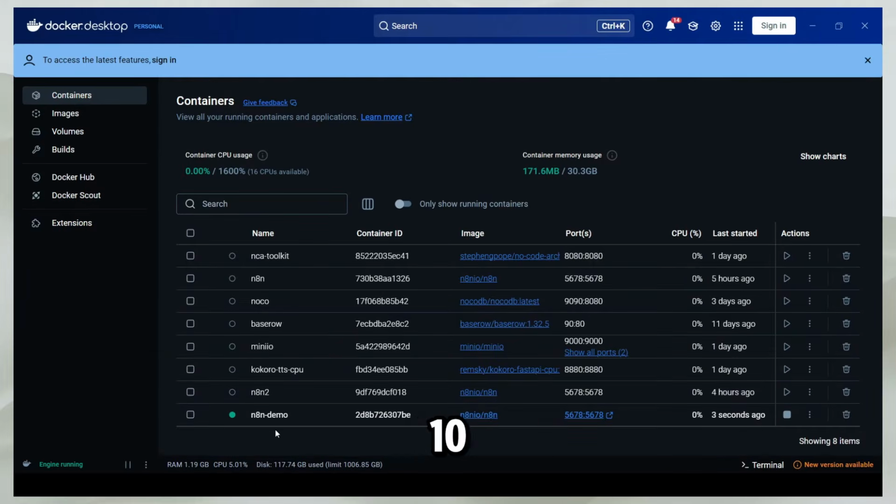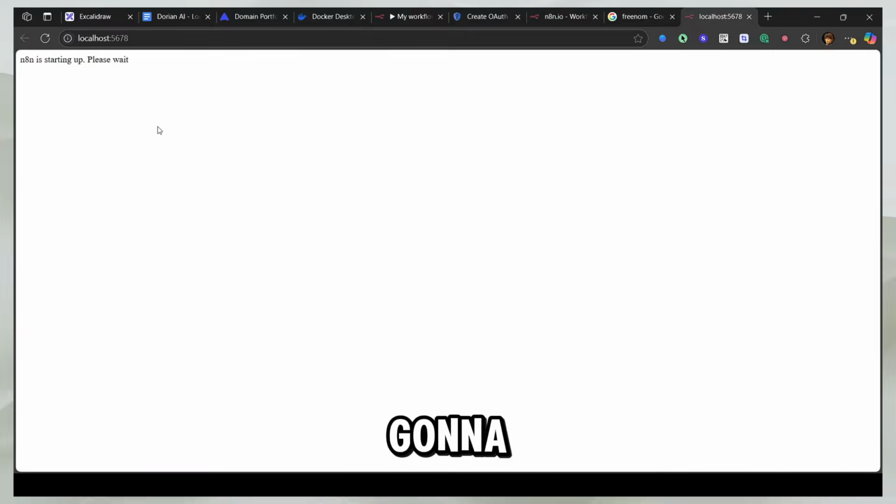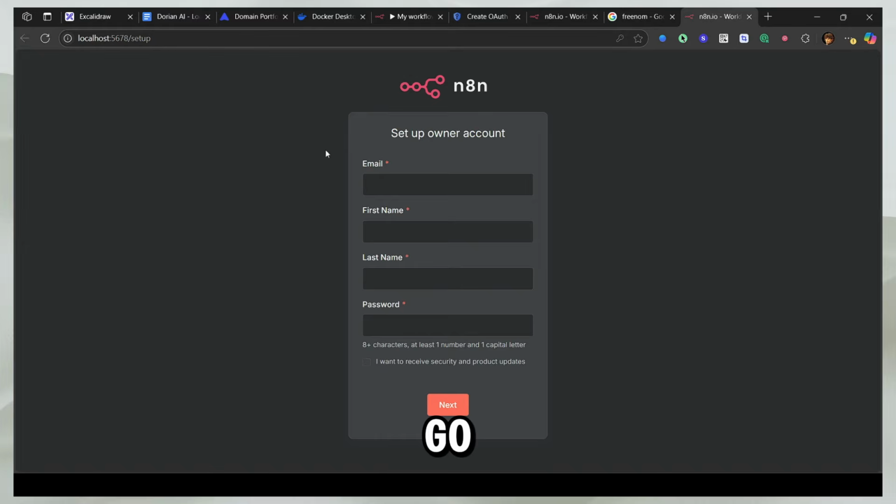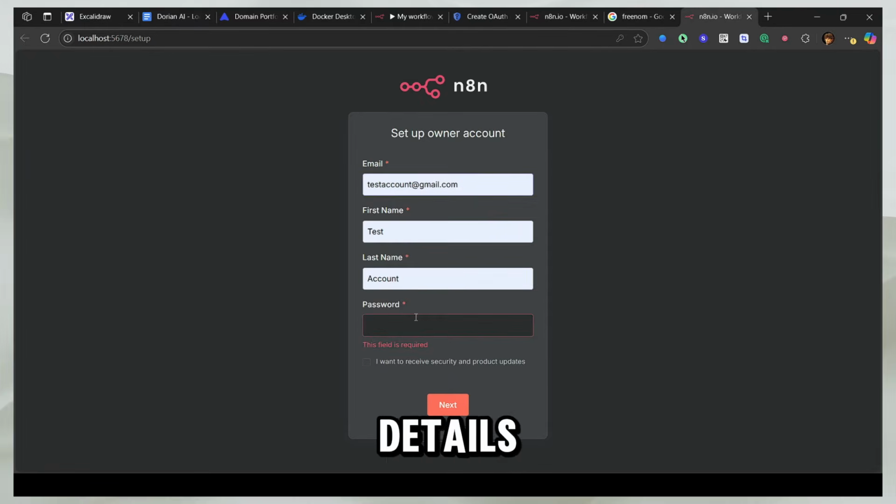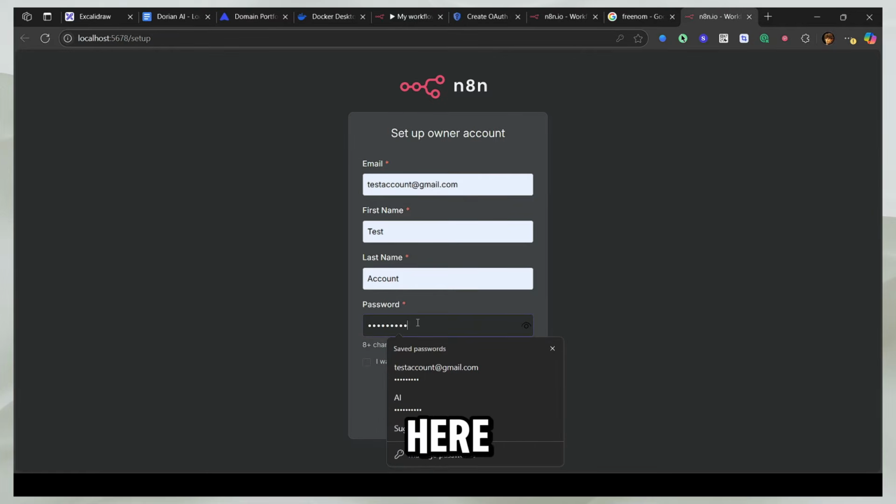So my new n8n instance is configured now. So if I go on this link, you will see that it's going to load pretty soon. There you go. n8n is starting up. Please wait. So there you go. So our n8n is running locally on our computer. So if I go ahead and enter my details, and I'll just make a temporary account here.